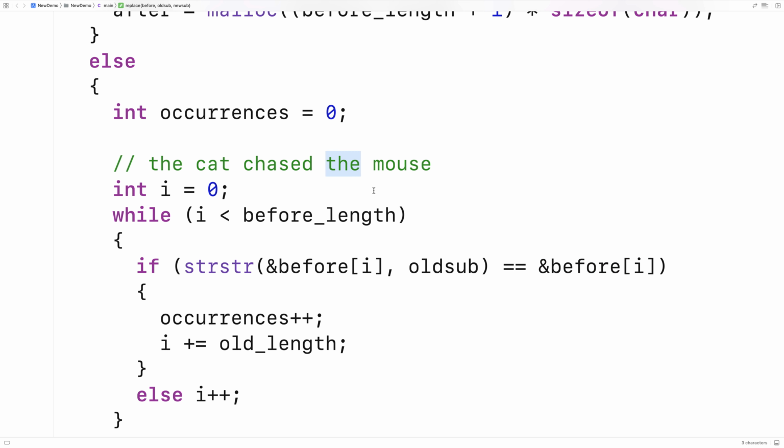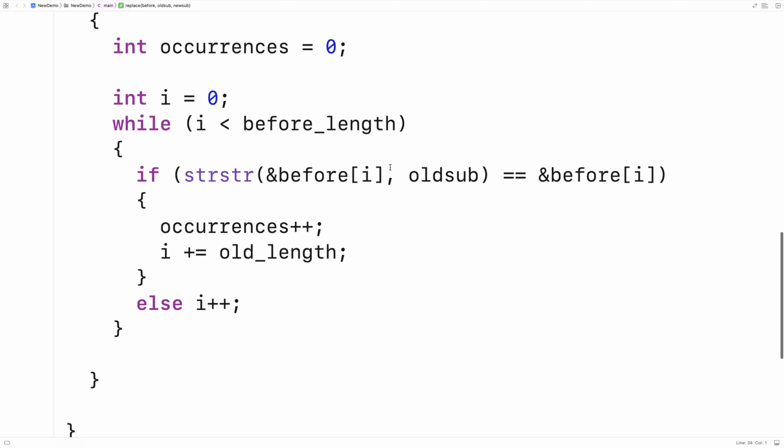When we find the other "the", again, we'd increase the occurrences. We'd skip ahead by that length of the old substring. We'd end up here, and we keep checking through the rest of the string 1 character at a time. So that's what this code here is doing.